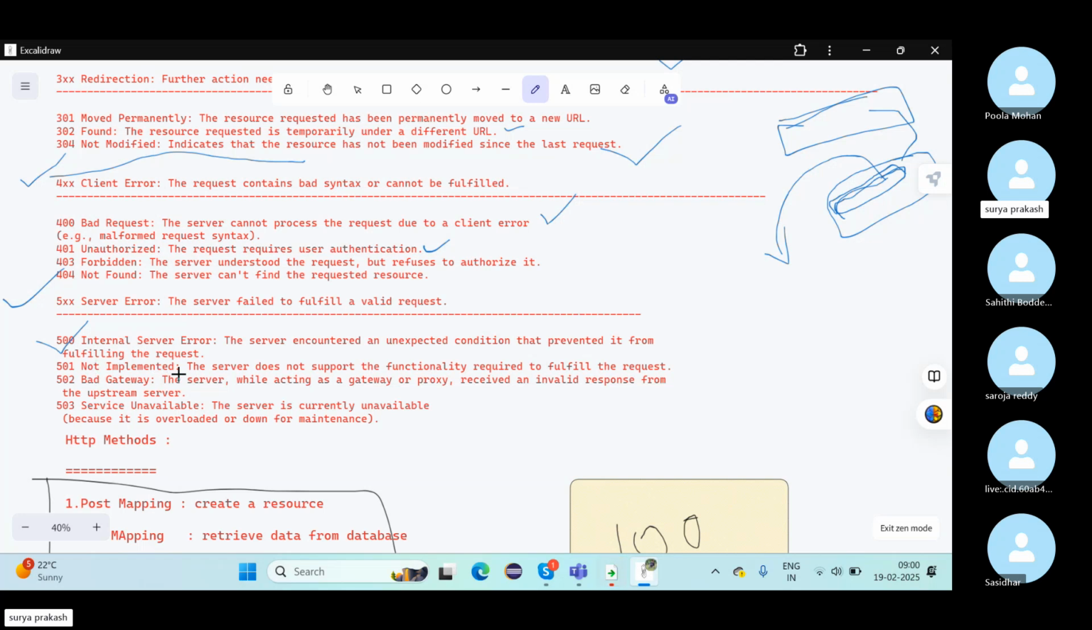501 means not implemented. That means the server does not support the functionality required to fulfill the request. That means the server does not support processing that request. That is 501 Not Implemented.